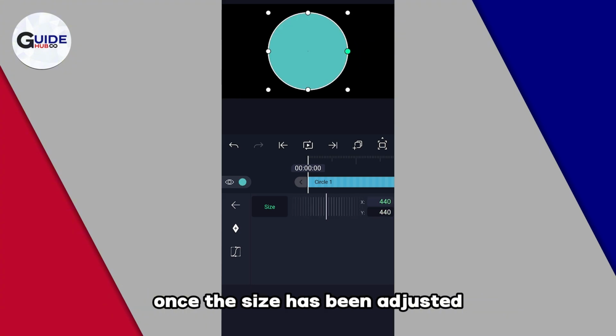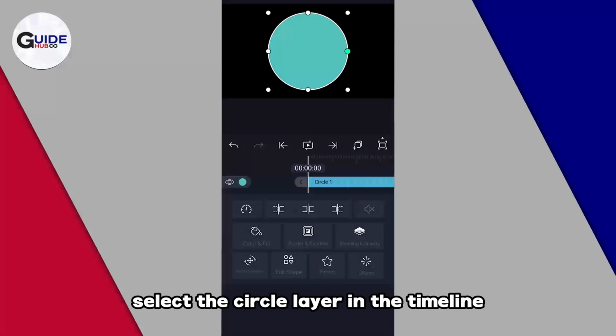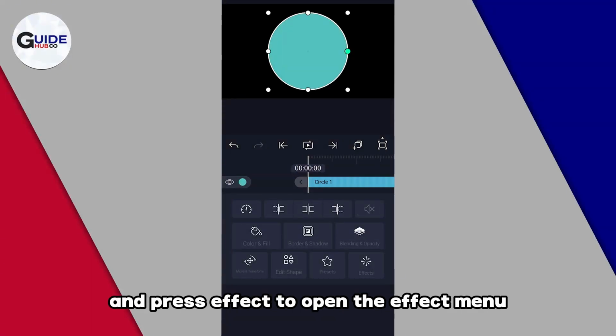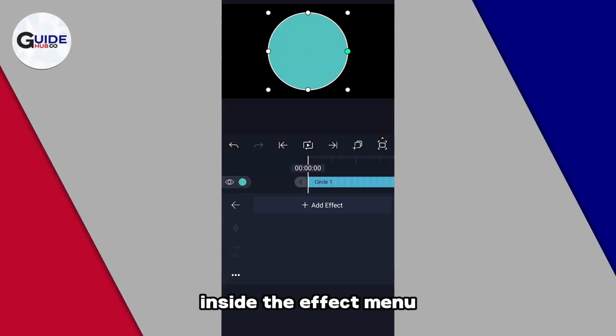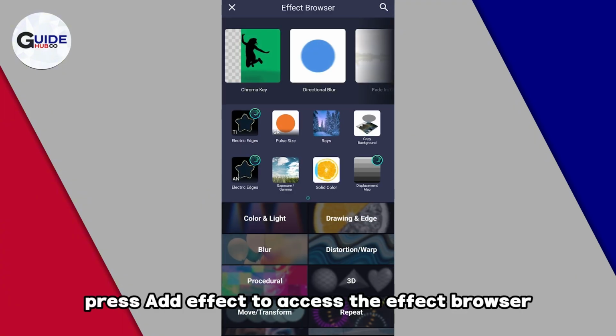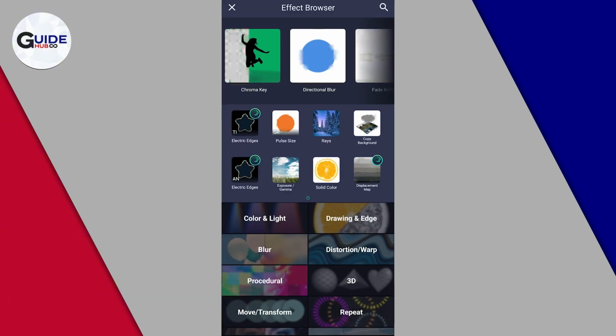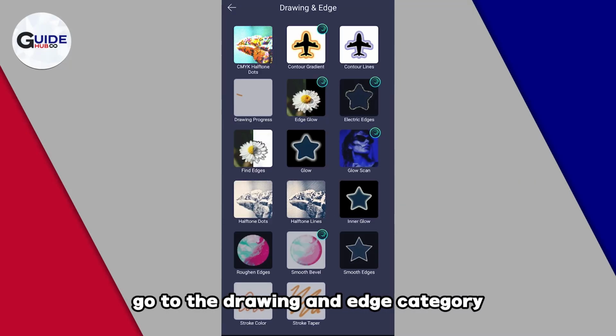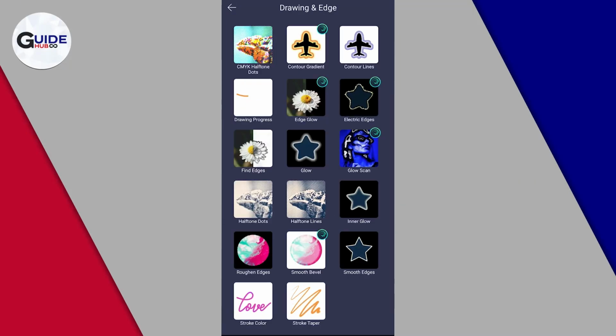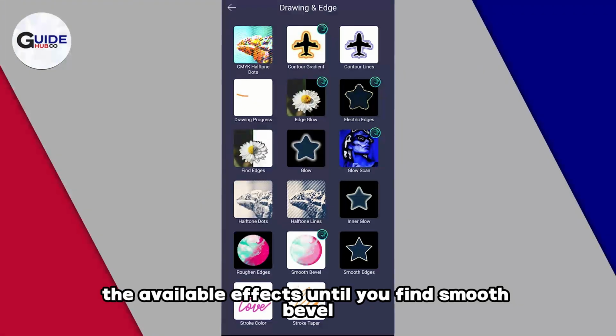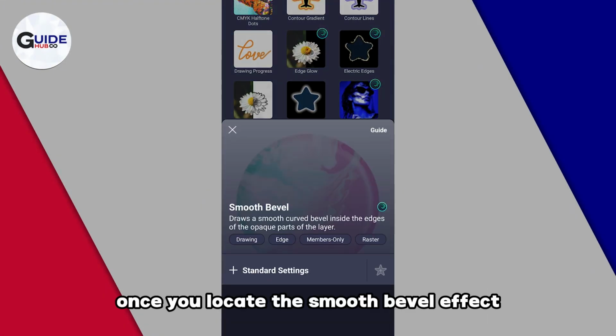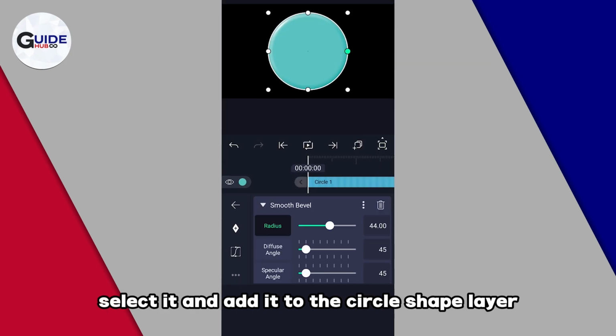Once the size has been adjusted, select the circle layer in the timeline and press Effect to open the Effect menu. Inside the Effect menu, press Add Effect to access the Effect browser. When the Effect browser opens, go to the Drawing and Edge category where the drawing effects are located. Scroll through the available effects until you find Smooth Bevel. Once you locate the Smooth Bevel effect, select it and add it to the circle shape layer.